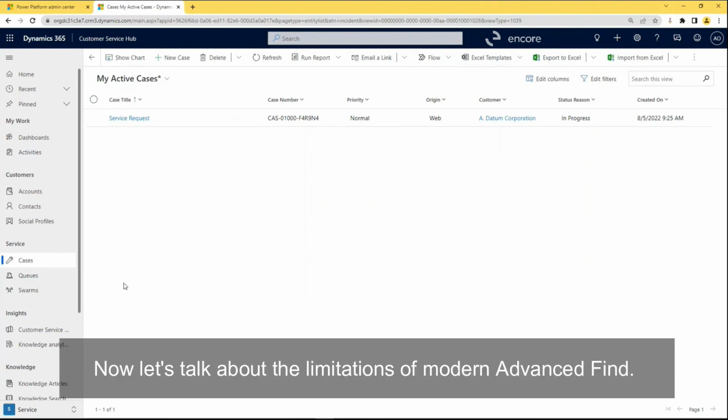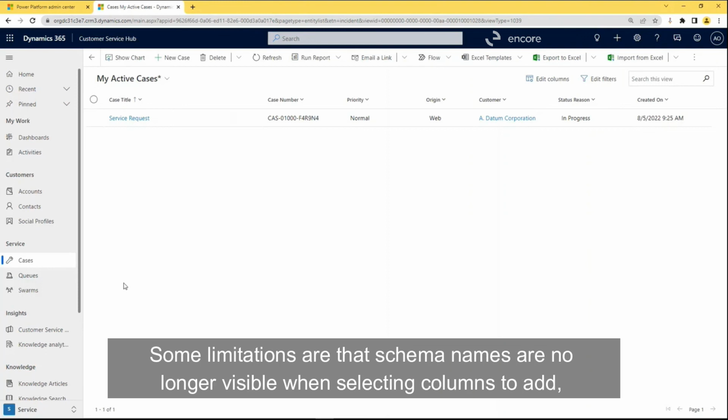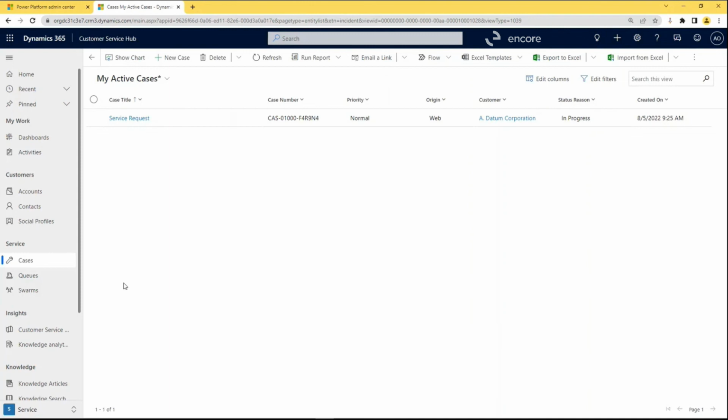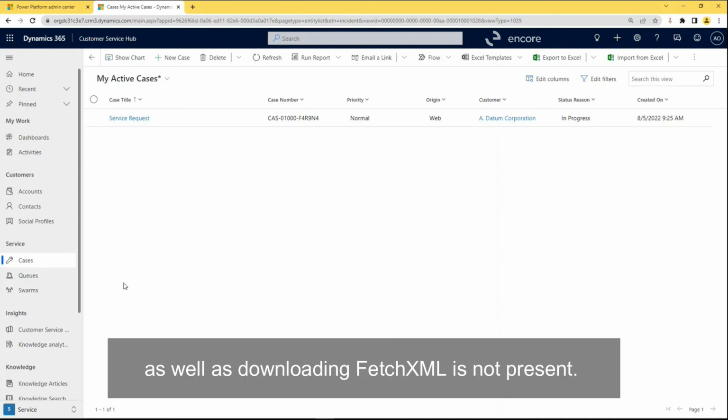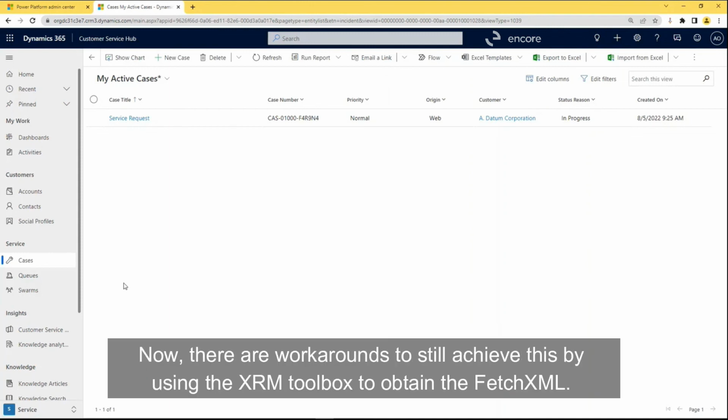Now let's talk about the limitations of modern advanced find. Some limitations are that schema names are no longer visible when selecting columns to add, as well as downloading Fetch XML is not present. Now there are workarounds to still achieve this by using the XRM toolbox to attain the Fetch XML.